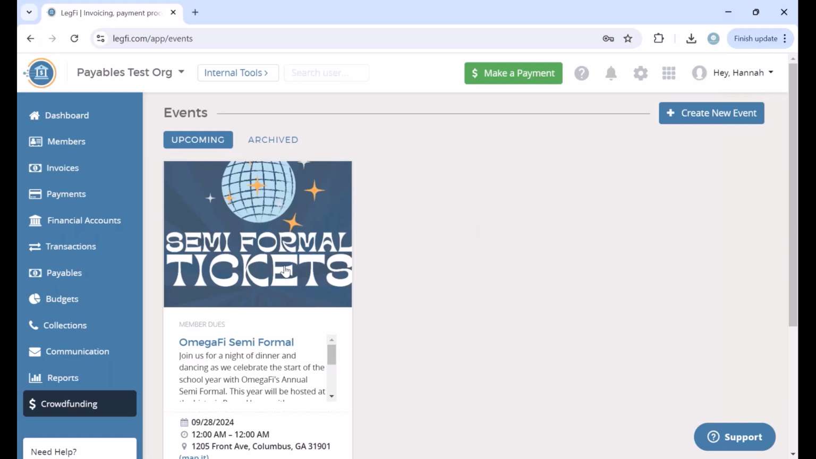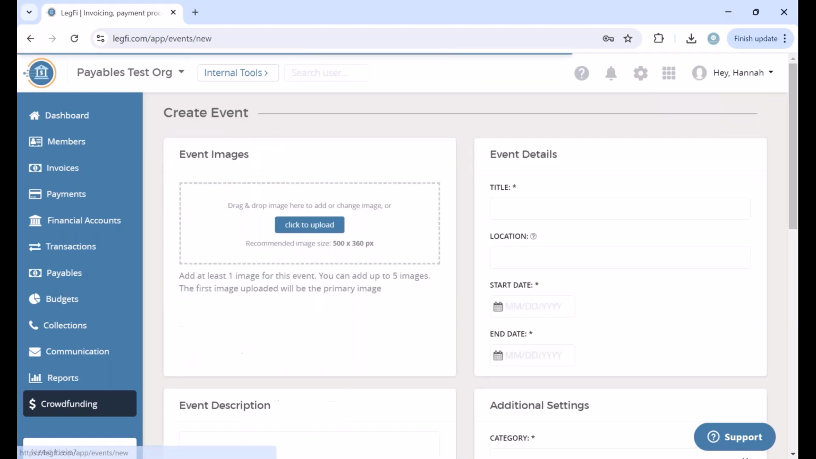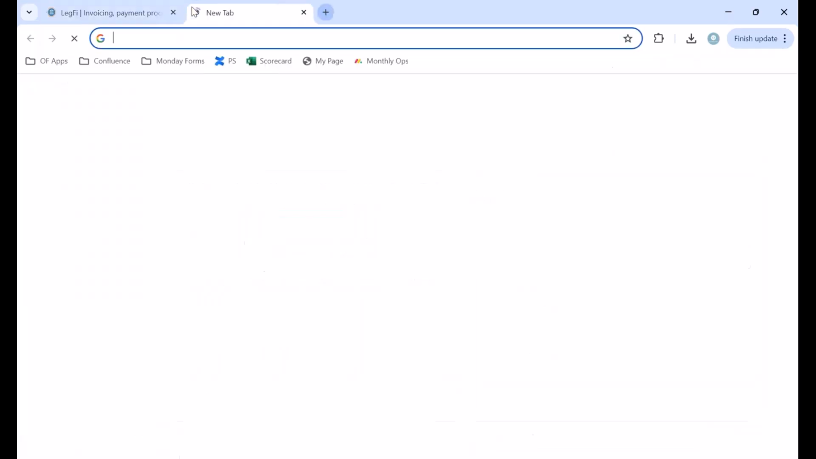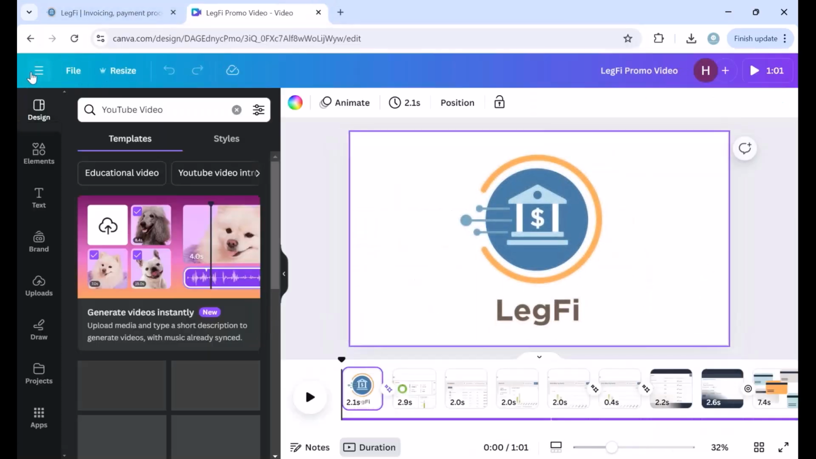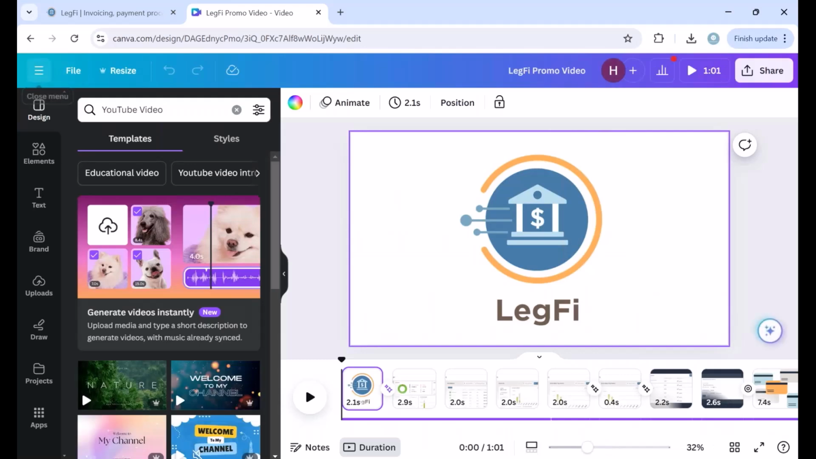You can see I already have one set up, which is this semi-formal, but I'm going to create a new event because we're going to set up our formal. First thing I'm going to do is upload an image. The way I do these is generally in Canva. This was a video I was making for LegFi, so y'all don't mind that.